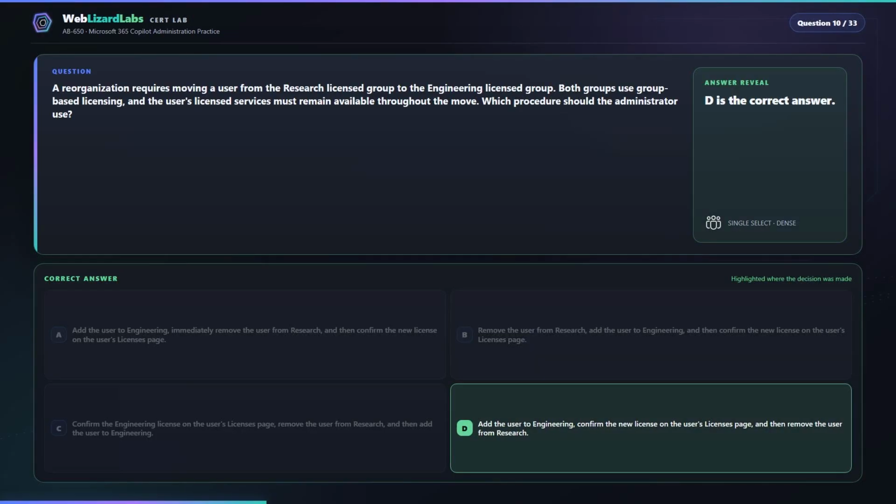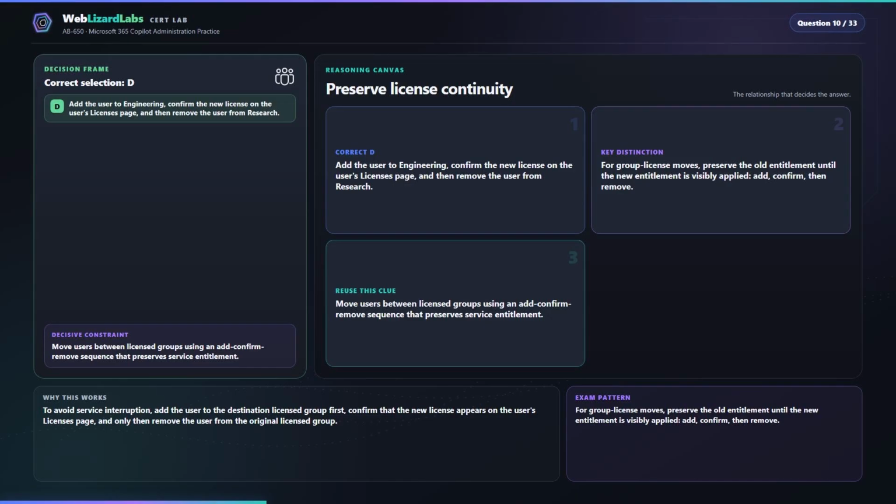To avoid service interruption, add the user to the destination licensed group first. Confirm that the new license appears on the user's licenses page, and only then remove the user from the original licensed group. For group license moves, preserve the old entitlement until the new entitlement is visibly applied. Add, confirm, then remove. D is correct. Add the user to Engineering. Confirm the new license on the user's licenses page, and then remove the user from Research.